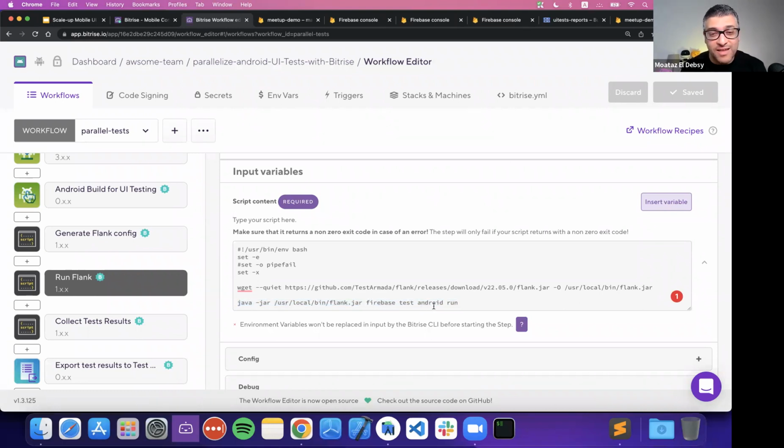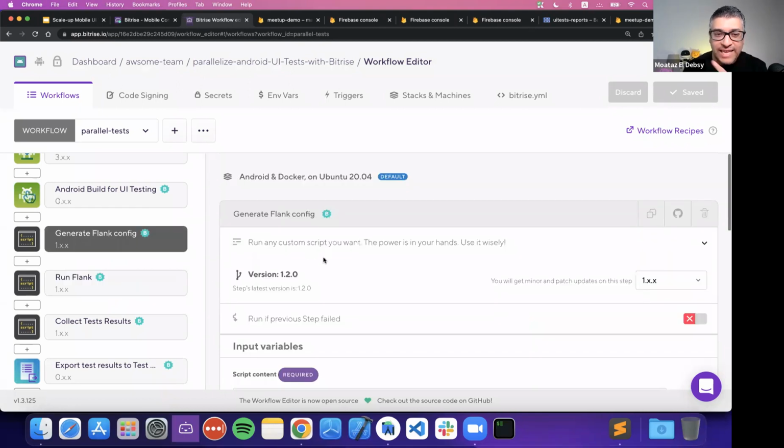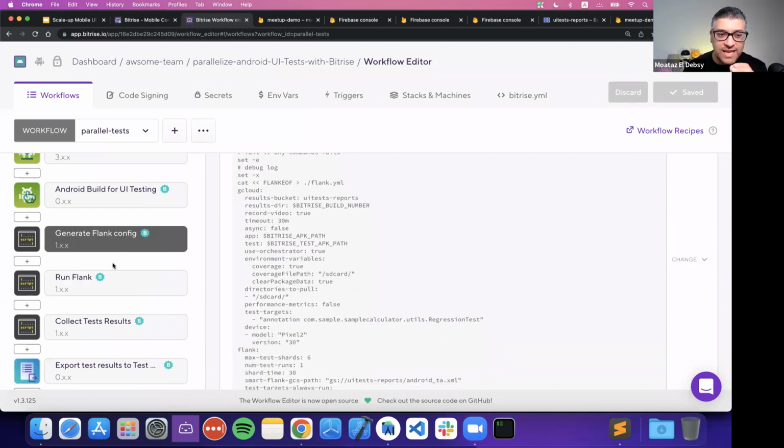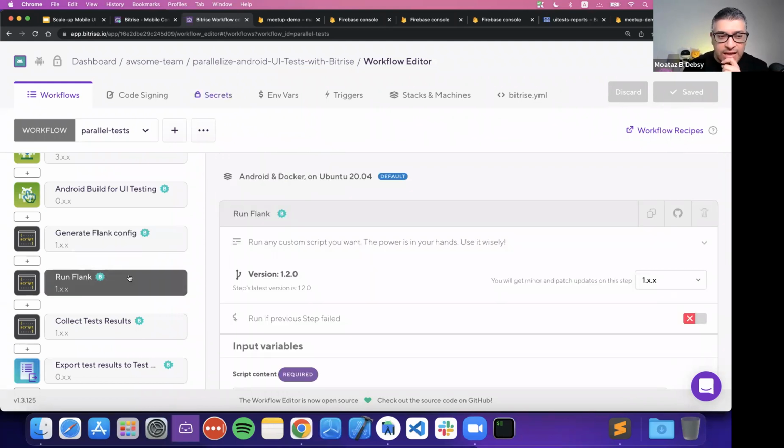It's the same command line that we did with the Google Cloud CLI, because, as I told you, it's a wrapper for Google Cloud or Firebase, the Google Cloud test command, but it's using different techniques for parallelization. So firebase test android run, and then this command line will search for any Flank YAML file in the project. Once we created it, it will take it and start running it.